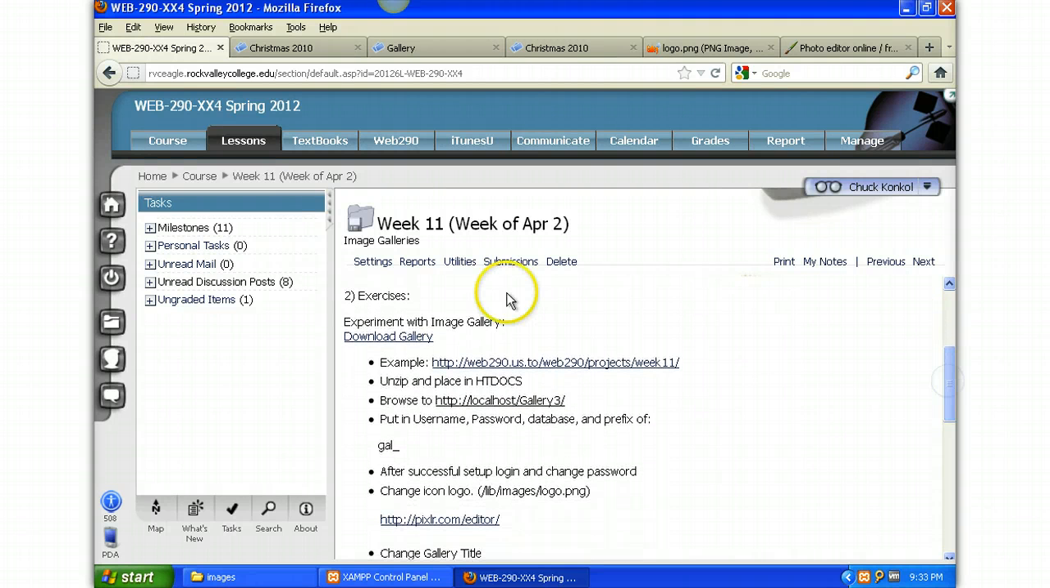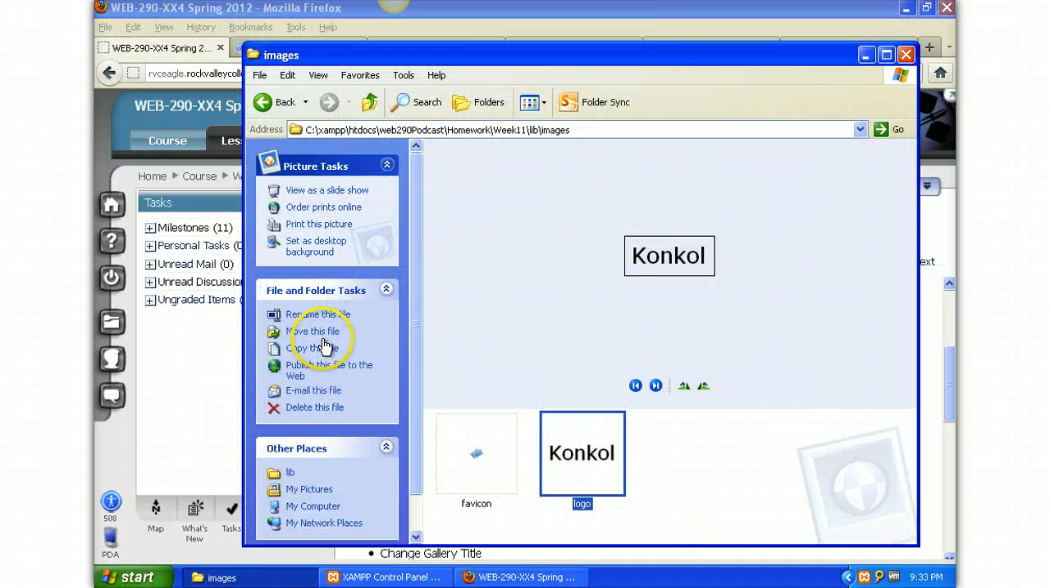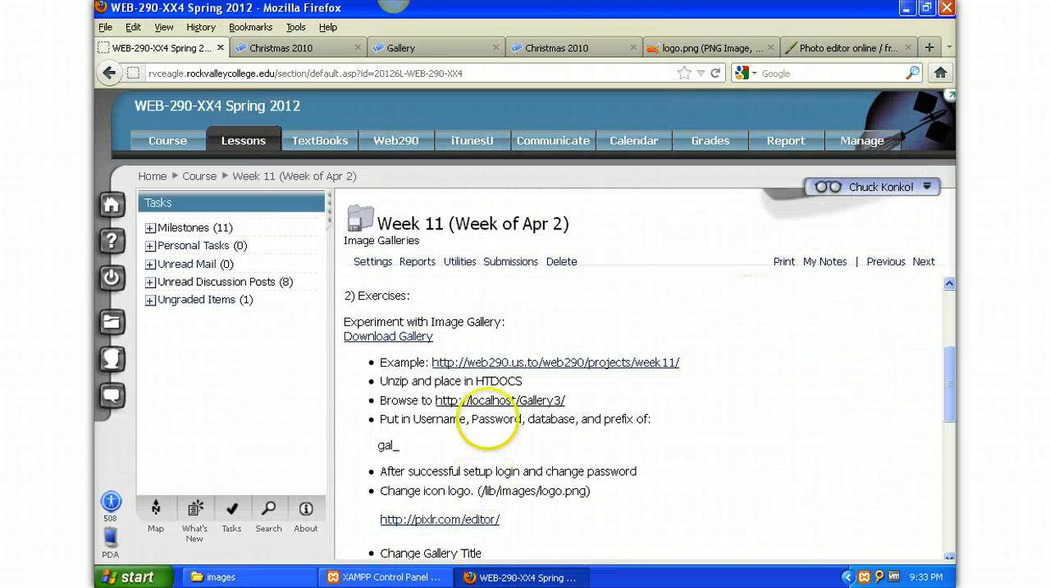For the exercise though, you're going to download this link here. When you download this link, it'll download as a Gallery 3 .zip file, and the example is here. We'll look at it in a second. You'll unzip it and place the unzipped files in your HD doc somewhere, preferably in week 11, where you'll want to go for your projects.